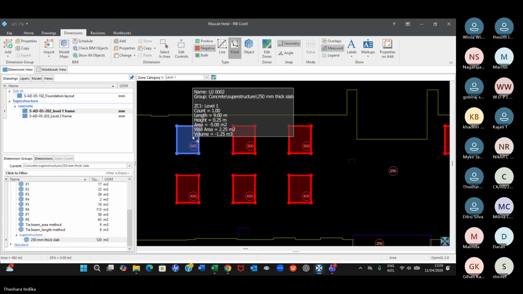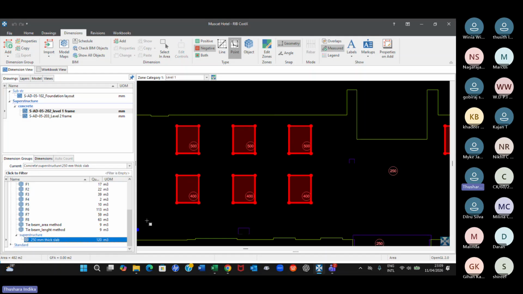You can see here, volume is 1.25. Right, count 1, length 9, length is the perimeter, height is 0.25. You can see the thickness has been taken as 0.25. It's okay because we are going to deduct that amount. Yeah, we know it is 0.5, but for the deduction, it's okay because area into 0.25, we are going to deduct. So deductions have come properly, accurately. And your volume is 120 cubic meters here.